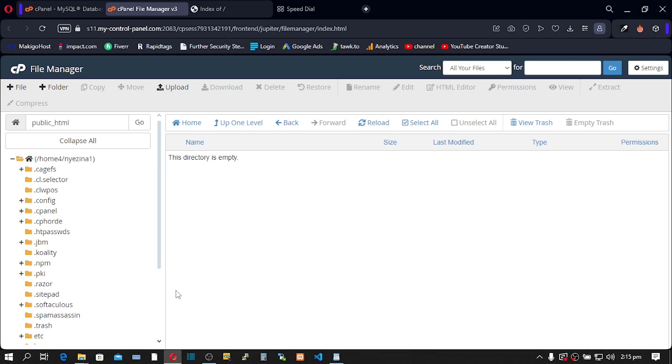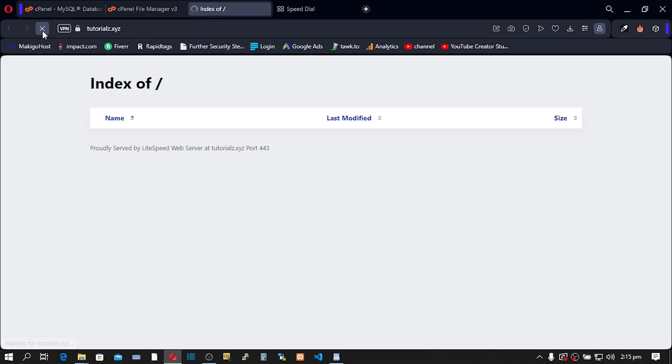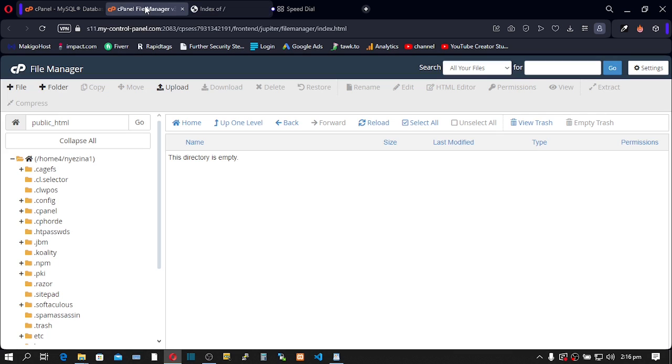Now this folder is called public_html because anything you put inside this folder is publicly accessible. Let me prove that to you. So first, let's open our site in a new tab. This is my domain name. And right now, as you can see, this site is blank. There's nothing there.